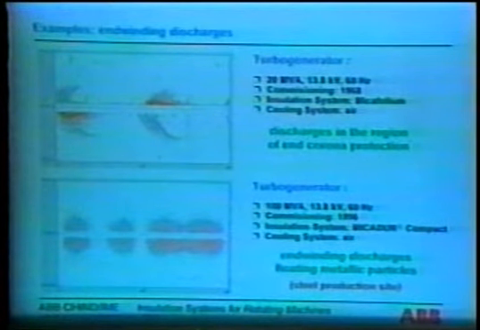The next example shows you some typical patterns resulting from end winding discharges, also measured on turbo generators in operation. The first one shows some discharges in the region of the end corona protection, and this type of insulation deficiency is quite easily fixed by reapplying some semiconductive varnish within the end winding area, and after that you usually will not find this pattern anymore.